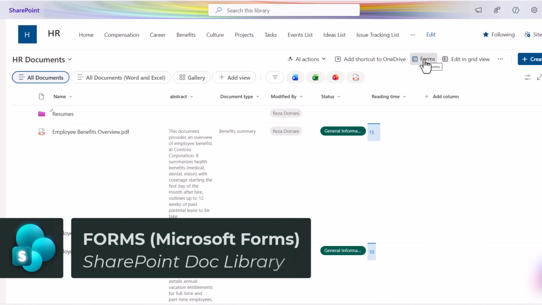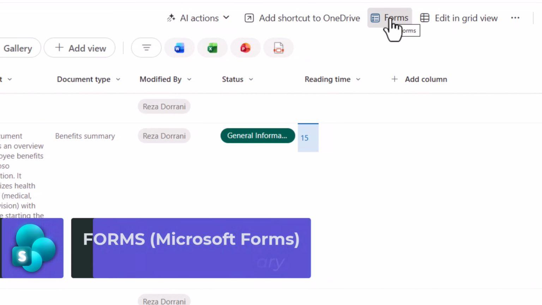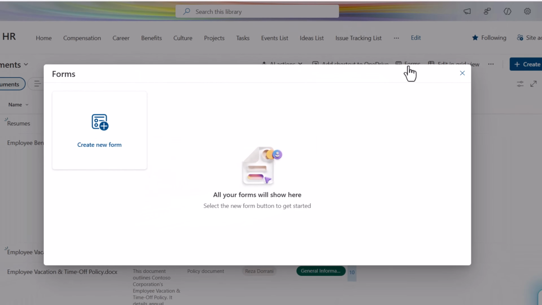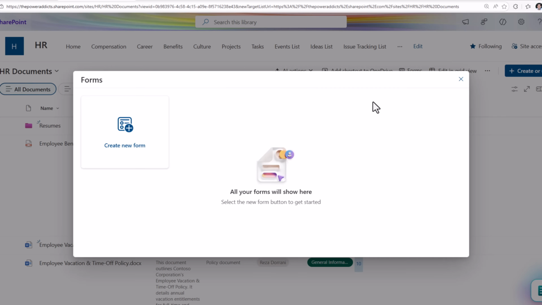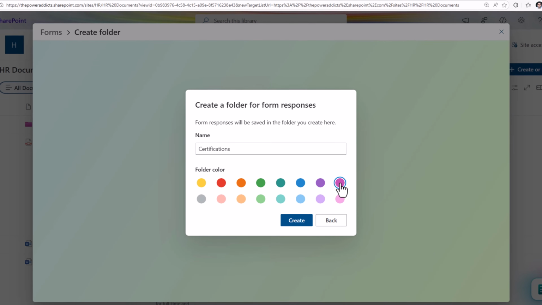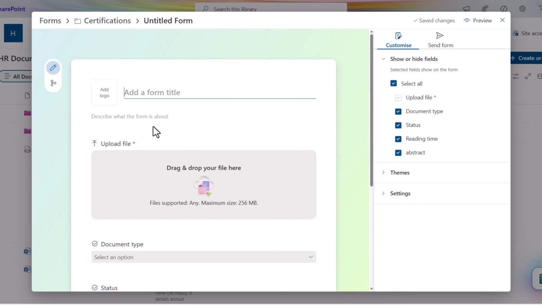Forms streamline document collection without giving access to your end users. We can now create a form tied to any folder in a document library. All we have to do is click on the Forms button and create a form. Now I'll create one for certifications. You also have the option to define folder colors. Now this creates a certification form.